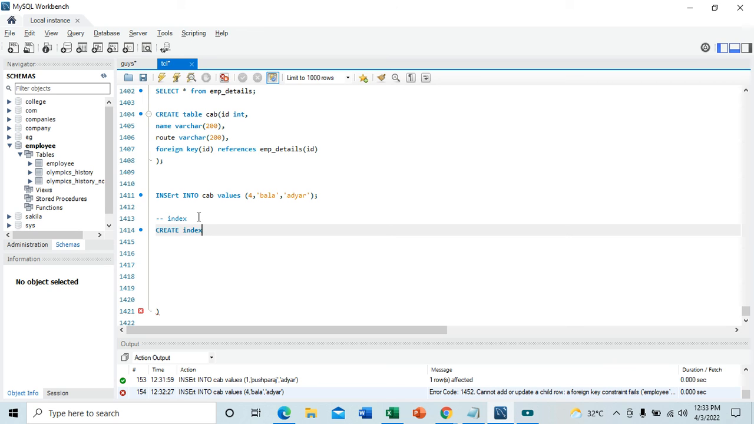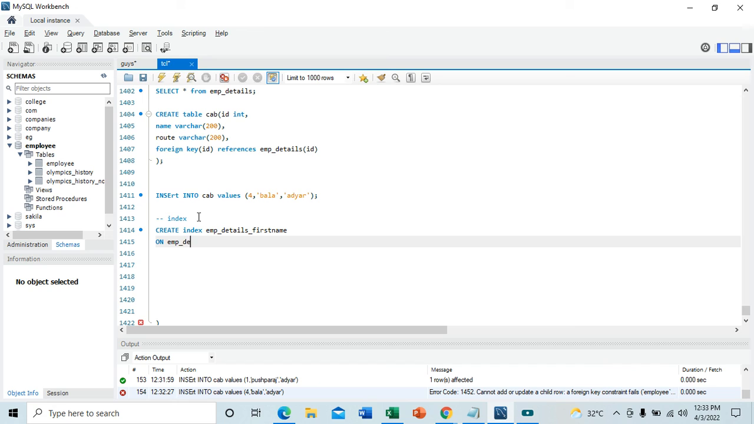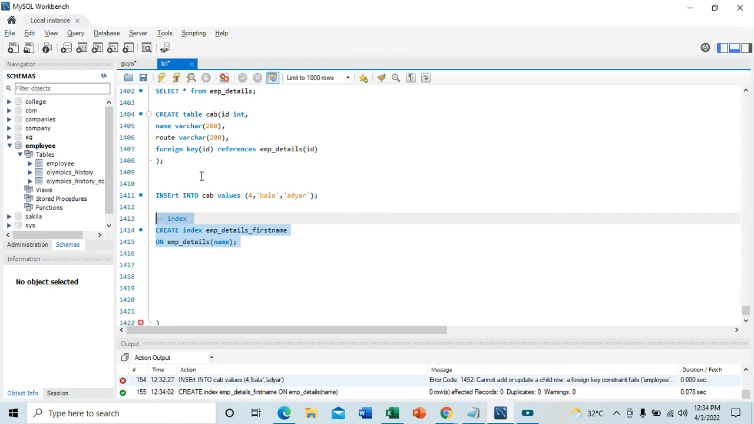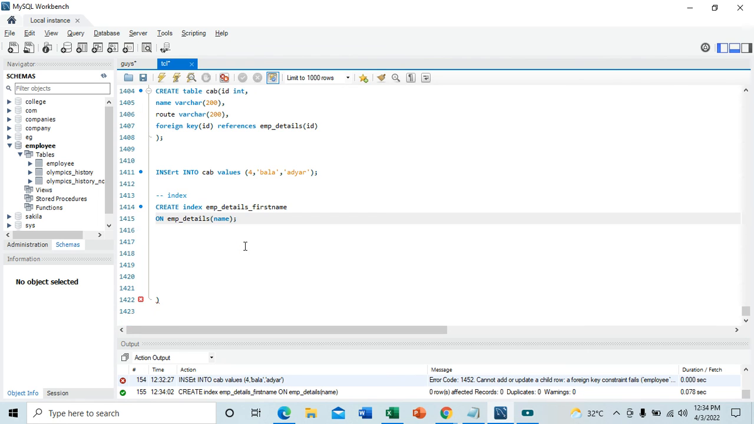I'll show you index. You can mention the index name, then the table name, and on the details column. This is how it works. So this is the actual syntax for creating a simple index.